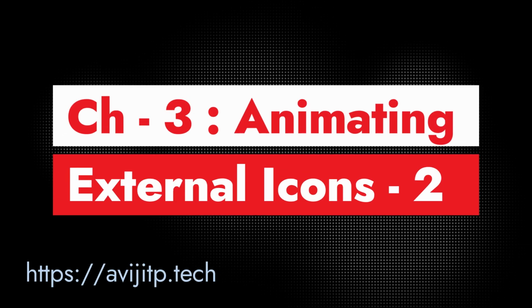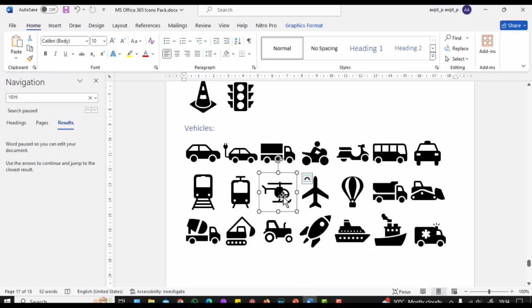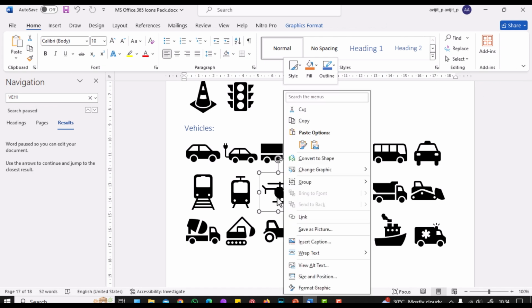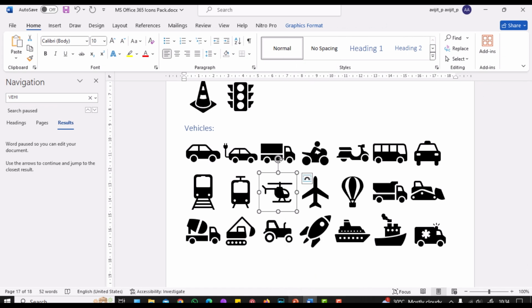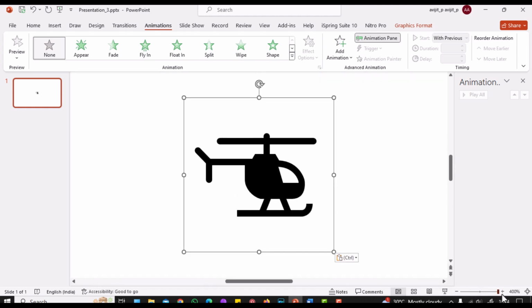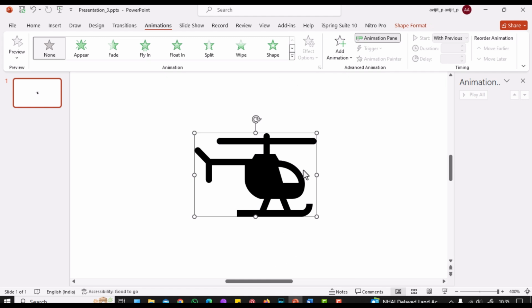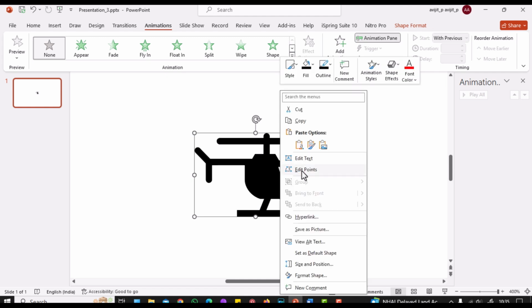In the third example, I will be animating a helicopter icon by copying and importing it from the external Word file that I have got. First, right click on the icon and select Convert to Shape. Then right click it and go to Edit Points.